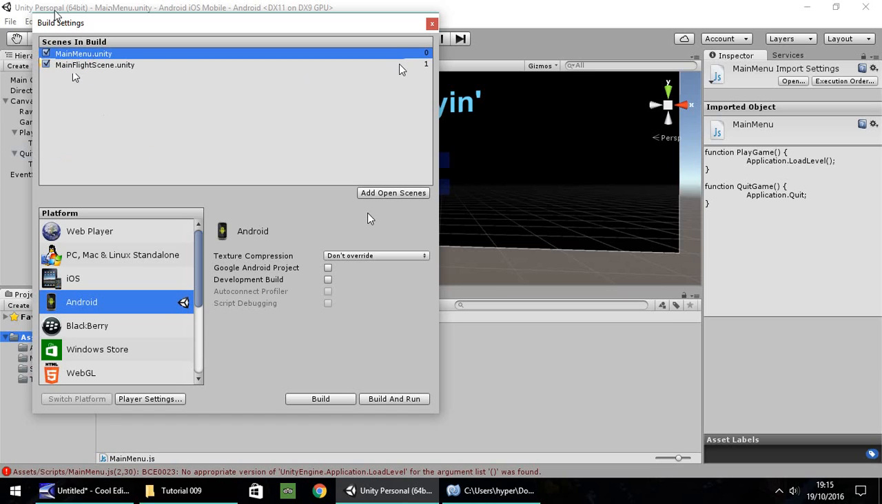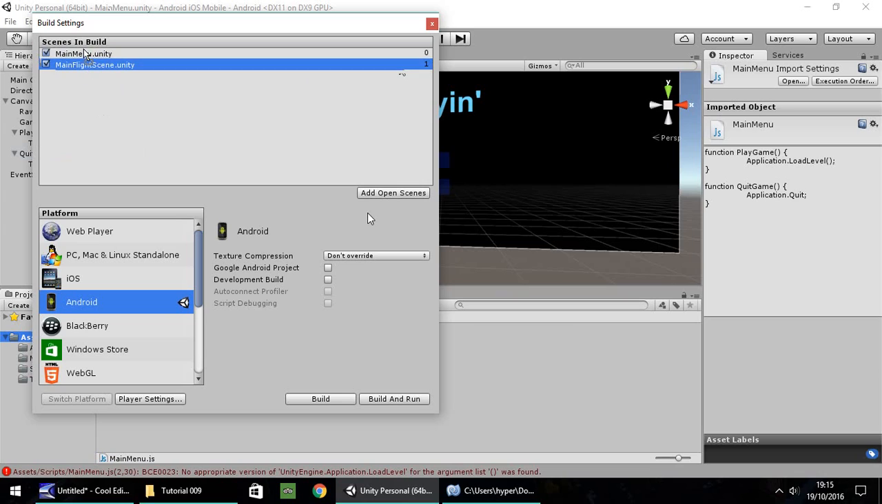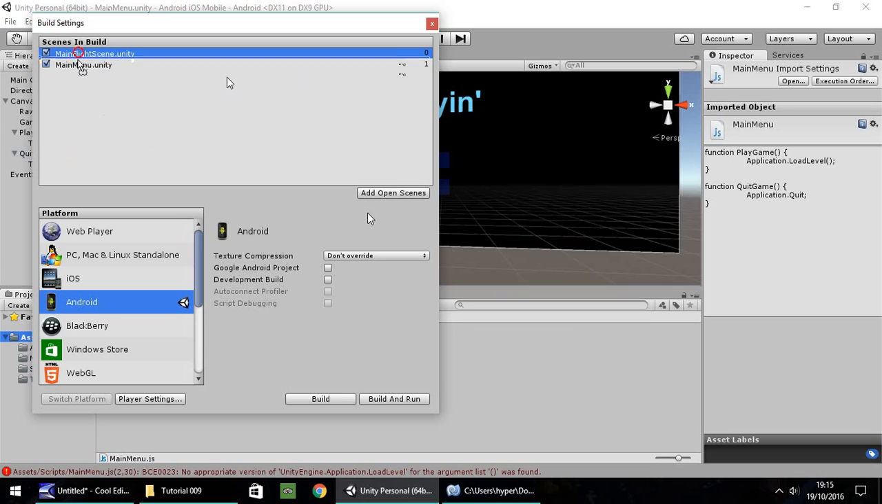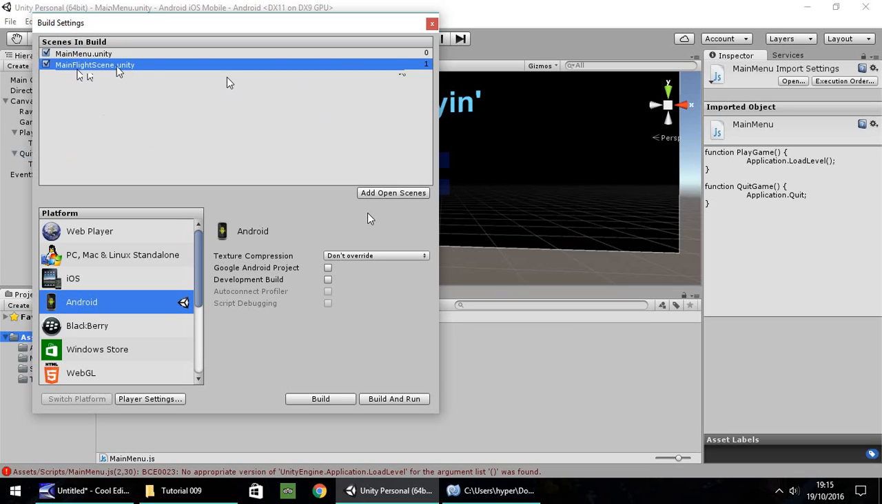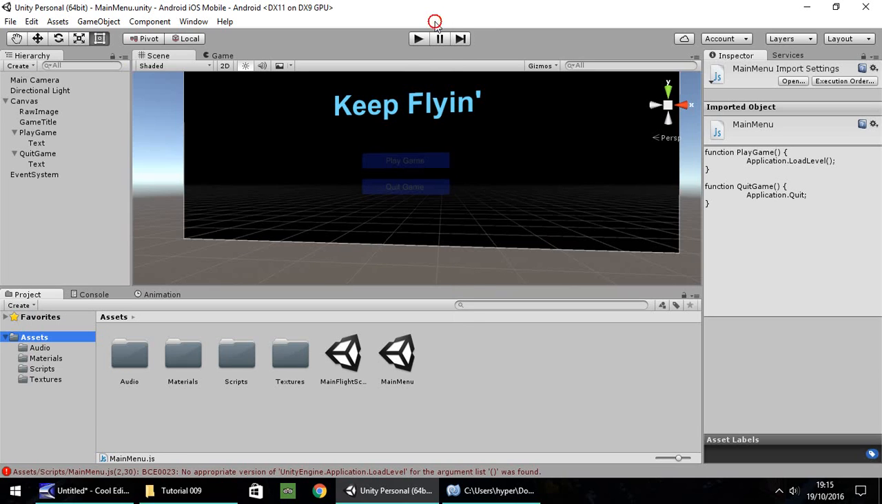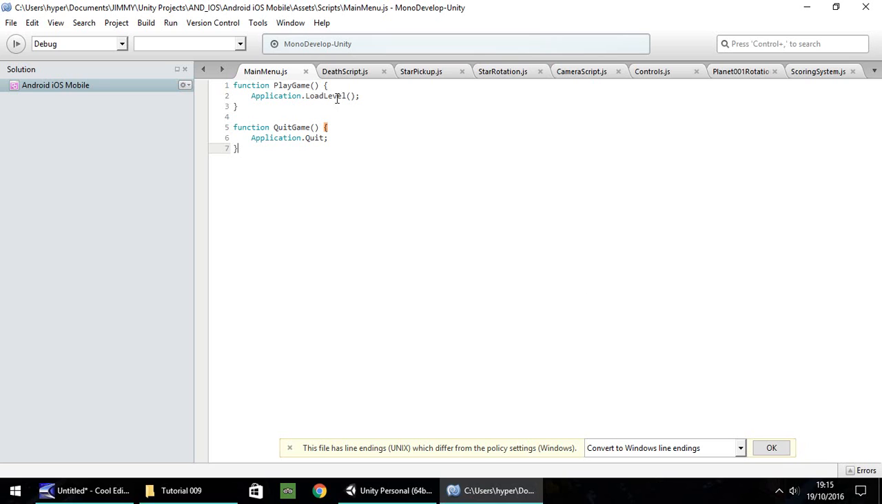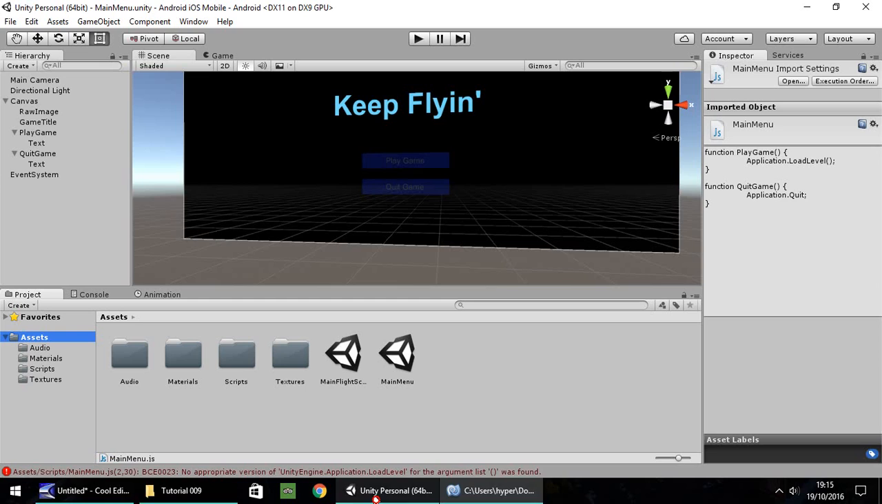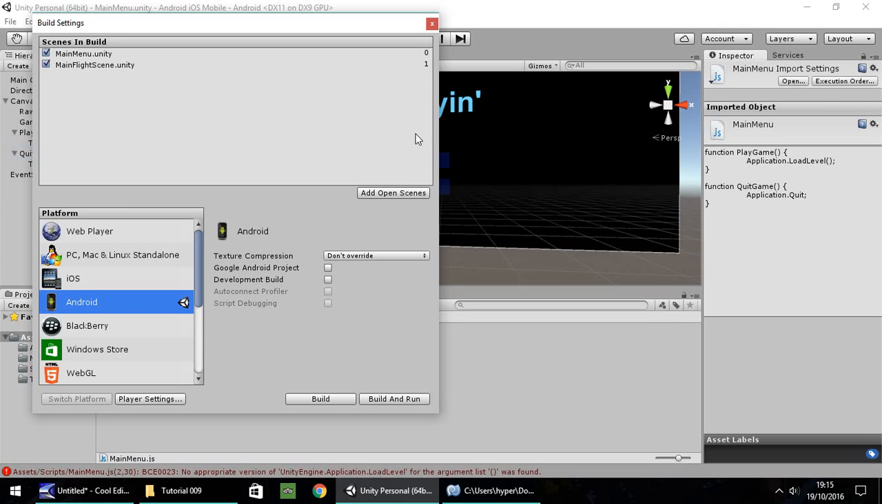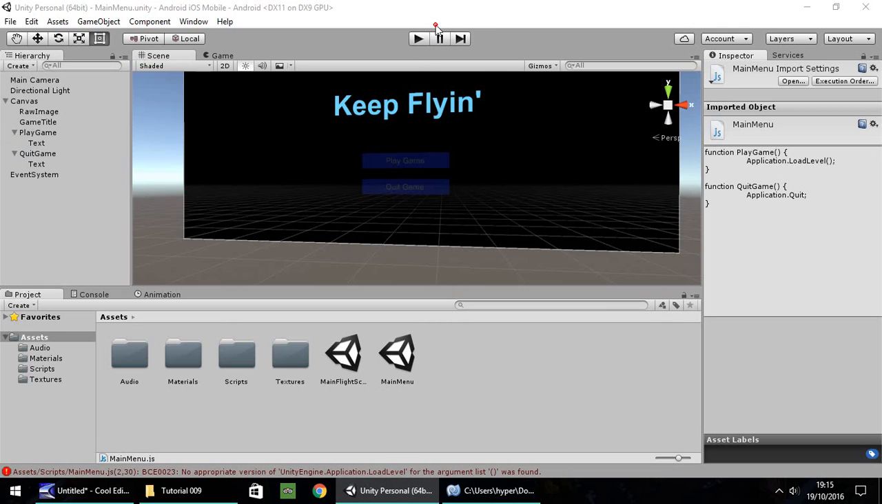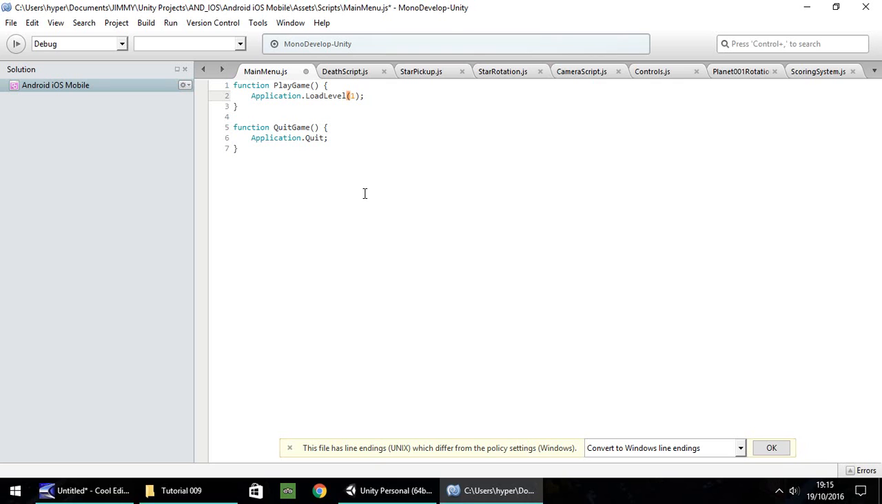So I want to change them around a little bit so you can drag and drop. If you've already got scenes in here, you can just drag and drop like so. Make sure your main menu.unity is scene 0 and your main flight scene is scene 1. So when we go back to our script, we've got application.loadLevel. Let's put that as a number 1 because then that references scene number 1, which is the main scene. So then save.